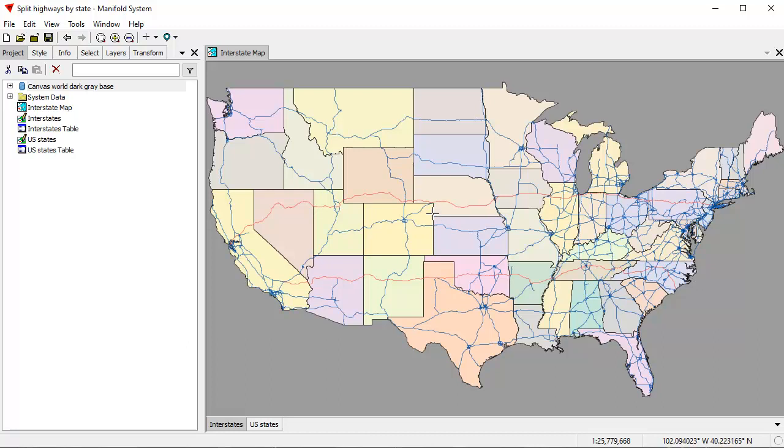While it's very convenient to have interstate highways as single lines that cover many states, sometimes we'd like to chop up these lines so that each one of them is neatly split by the state boundary. So, for example, all the interstate highways coming out of California would be split at the boundaries of California. And we can do that very easily using the transform pane.